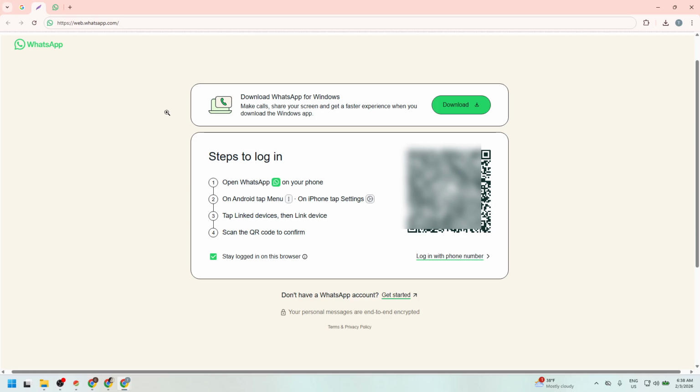Next, log in. If you see a QR code on the screen, open WhatsApp on your phone and link your device to the web session by scanning that code. Depending on your region, you may also see an option to log in with your phone number. If that appears, follow the on-screen guidance to authenticate. Either method connects your web session to the same account you use on your phone.